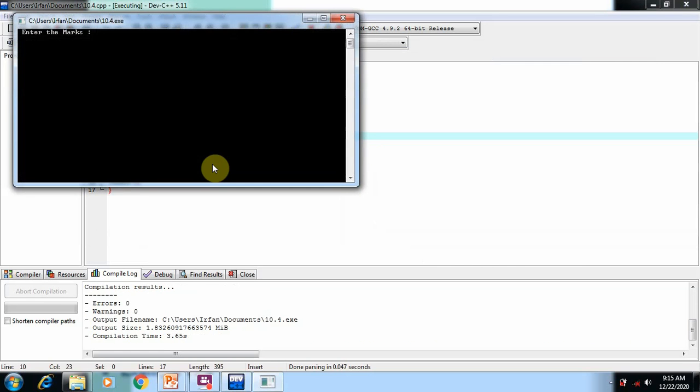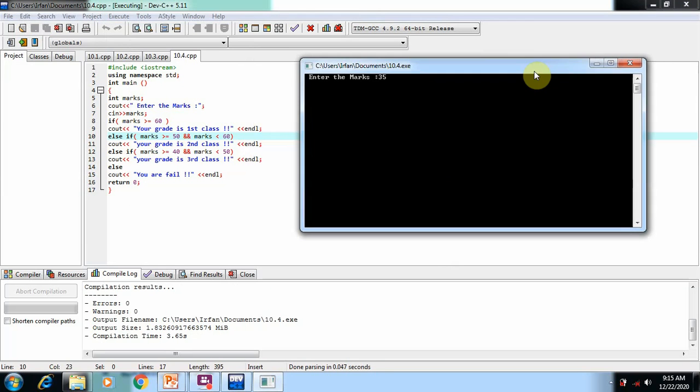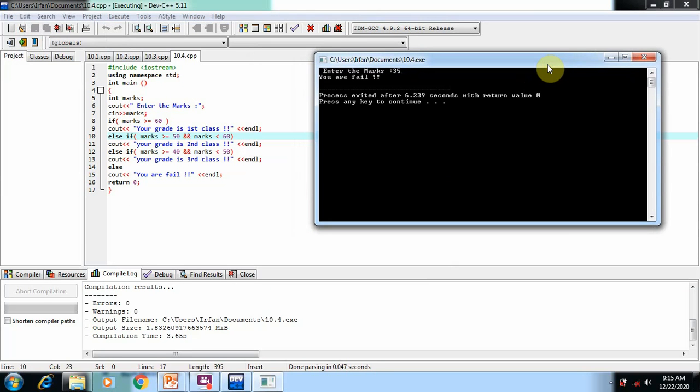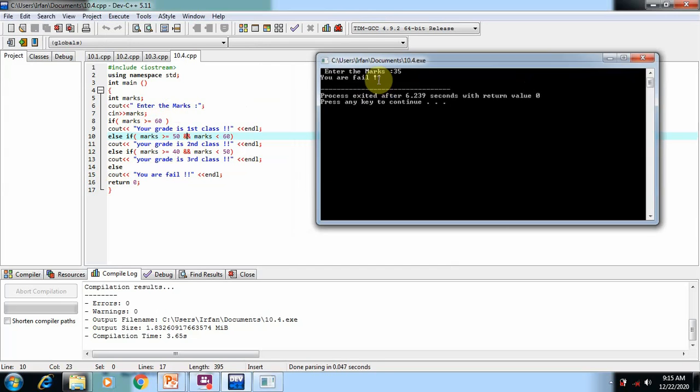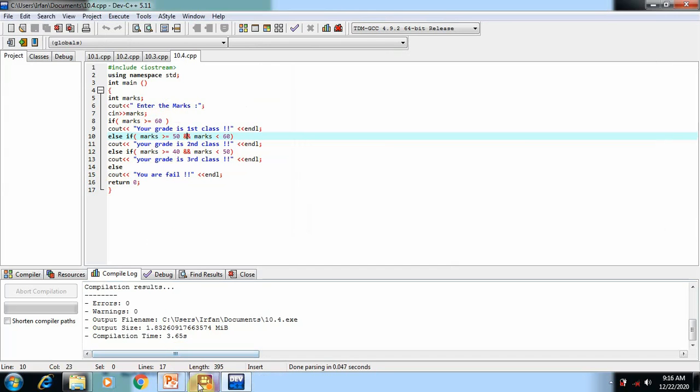part. If the value is 35, then all the expressions become false. The first expression is false, the second expression also false, the third expression also false. Then it goes for the last part called the else part, that is the false block will execute, and you are failed will be output. So this is the simple example for if else ladder. I hope you understand the concept of if else ladder.